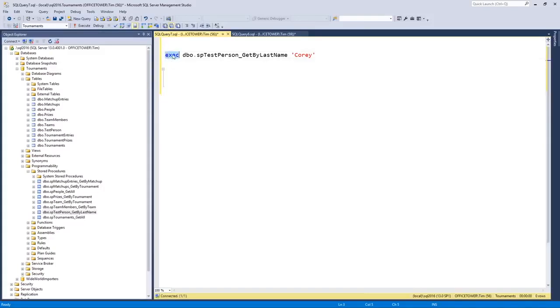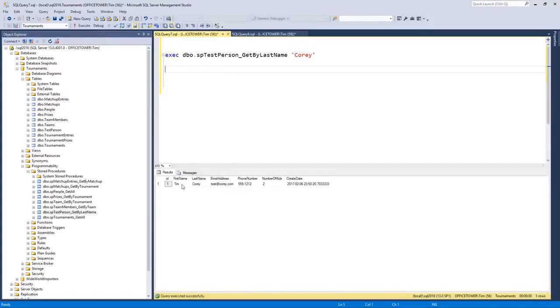So I'm saying exec, that's how you execute a stored procedure. Then the full name of the stored procedure, dbo.spTestPerson_GetByLastName. Case sensitivity is not a factor here, so it could be all lowercase if you wanted. And then after a space, I put my parameters, and I can either put them in order, or I can say @LastName equals like so, and then comma separate them. I guess you should do them in order, and that seems to be fine for me. If you execute, notice it now says Tim Corey.